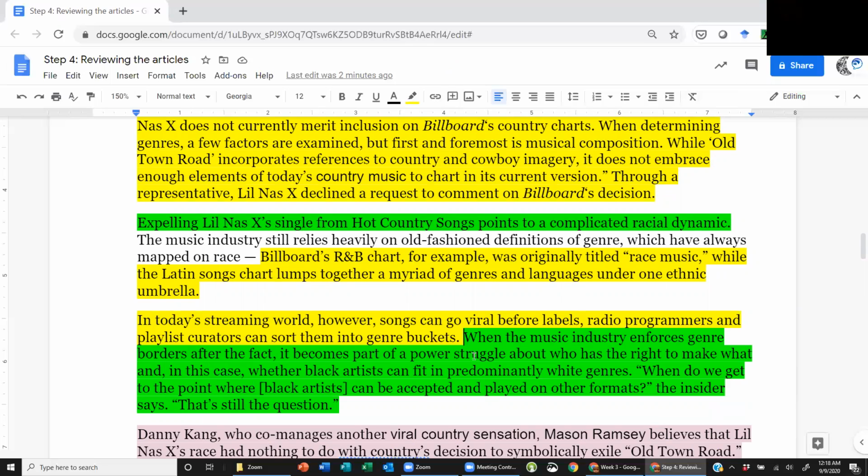But then this part, so in one paragraph, you've got logos and pathos. And the green part talks about the power struggle, predominantly white genres, and different aspects of the racial thing, which is a tension that's here. It's not a positive, it's definitely a negative, so it's emotional.